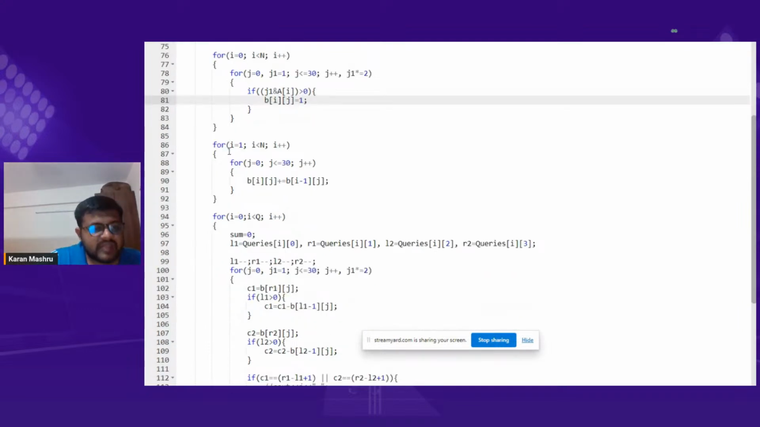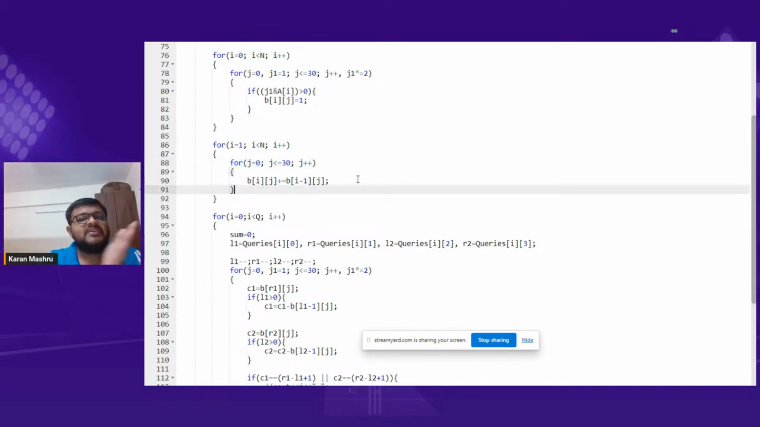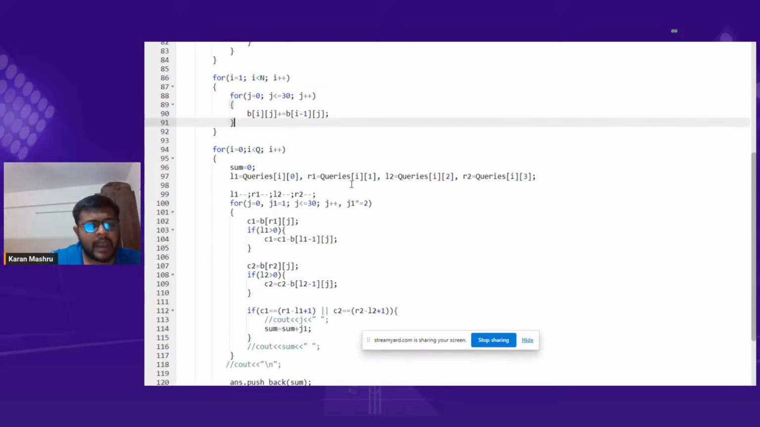Okay, then from i equals 1 to n and j equals 0 to 30, I say b of i j plus equals b of i minus 1 j. So basically now I am doing prefix sum. So b of i j will represent the number of numbers from 0 index to ith index in which the jth bit is set.